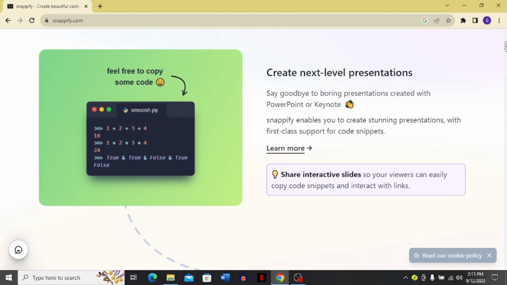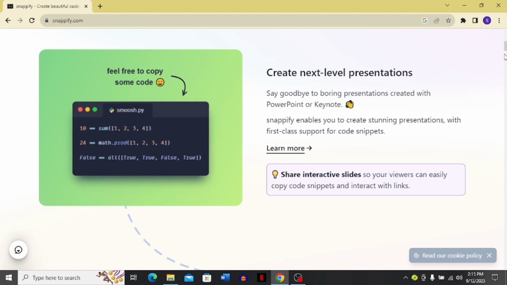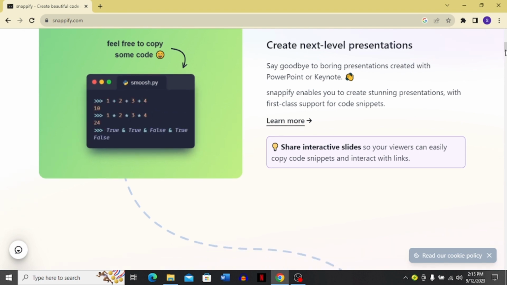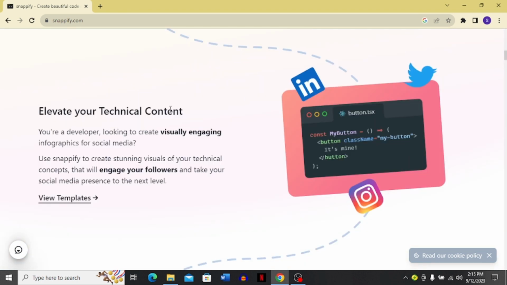If I scroll down a little bit, here you can see that I can create next level presentations, and I can just use Snappify for that. And here if you scroll down a little bit more, you can see that it elevates your technical content. Like you can create visually engaging infographics for social media. You can use Snappify to create stunning visuals for your technical concepts that will engage your followers and take your social media presence to the next level. And you can find the templates over here. By clicking this button, you can just go to the templates and use them.